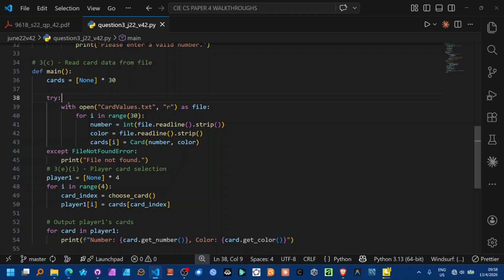So here we have the try block between lines 39 and 43. We are opening the card values text file in read mode, and we are going to call it the file. That is the variable we are storing the card values.txt file in.